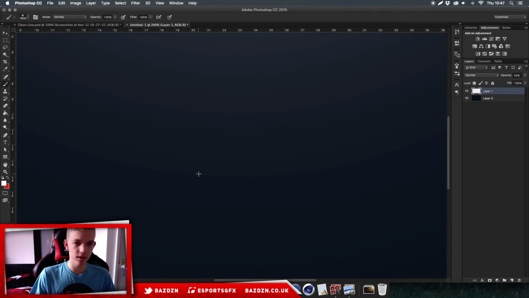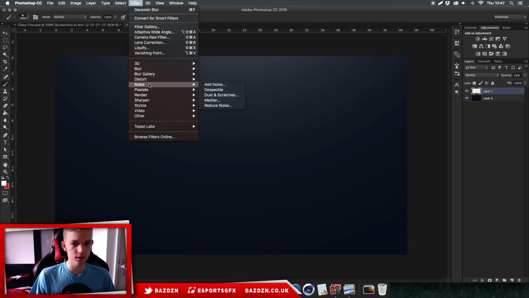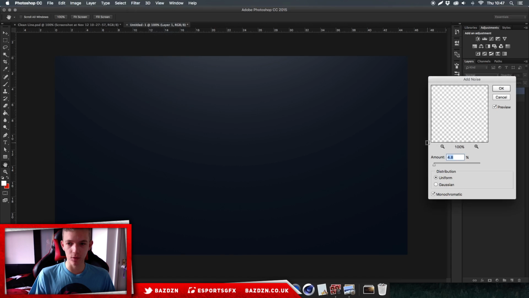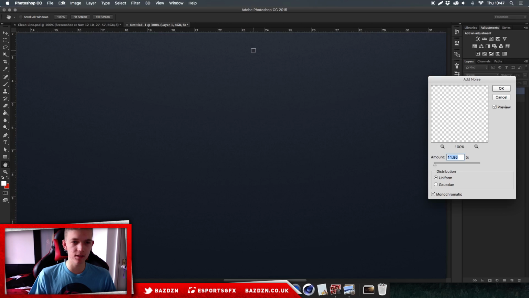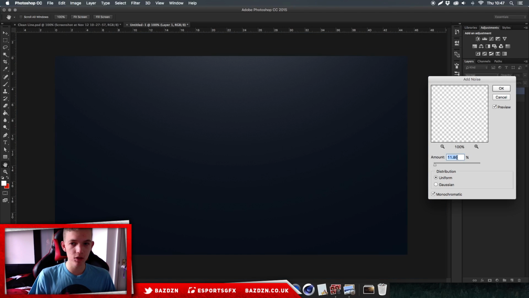To fix that, we can go to Filter, Noise, and then Add Noise. This is one of the ways you can fix it. There are other ways as well, such as going to your filter gallery. But you want to mess around with the amount. You don't want to add too much noise, because then you can see all these little dots, and you don't really want that. So maybe use your arrow keys, and then you can find the right balance for what you want.